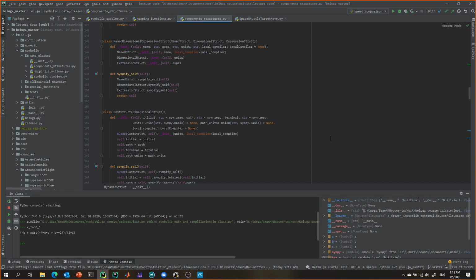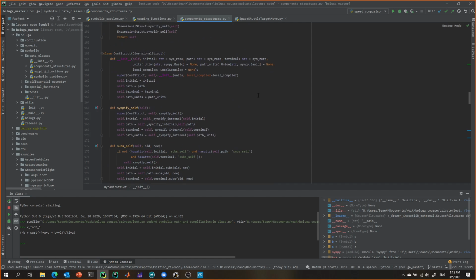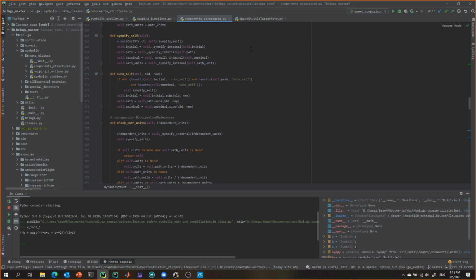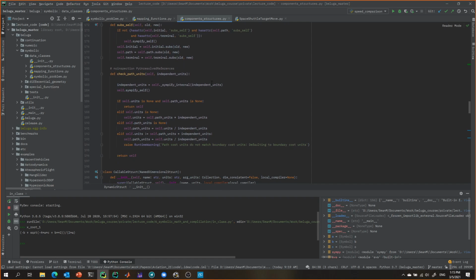basically the dynamics can't be simplified until right before you do everything, because the dynamics will have constants and other parameters that you haven't yet defined when you define your states. So that's all handled internally. Once again, it's hard to go through this.